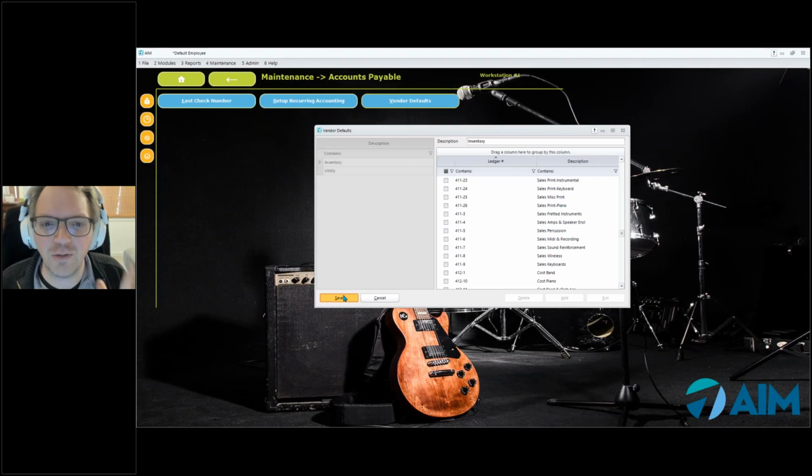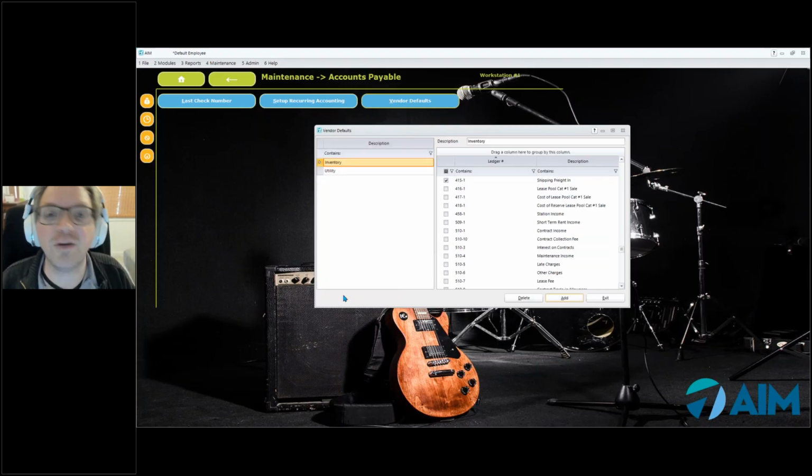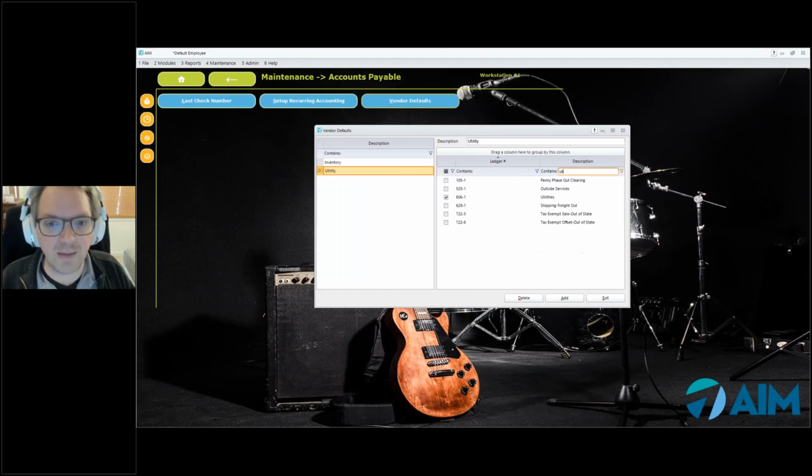But that's kind of the idea here, is basically when I am setting up vendors for inventory, those are usually the most common expenses that I might have. When it comes to utility vendors, so vendors that I buy utilities from, the common one that I might be expensing for that would be any number of utility expenses in my general ledger.